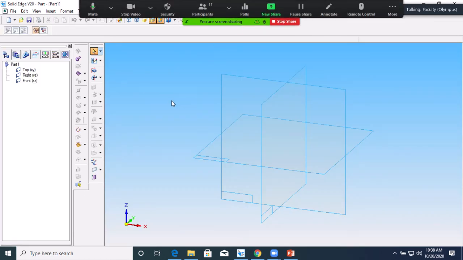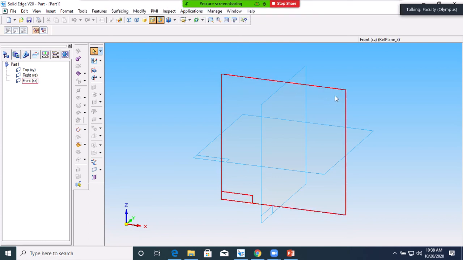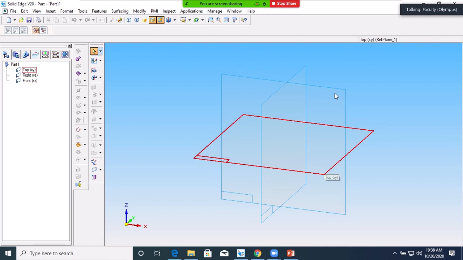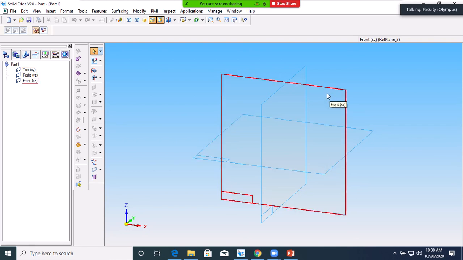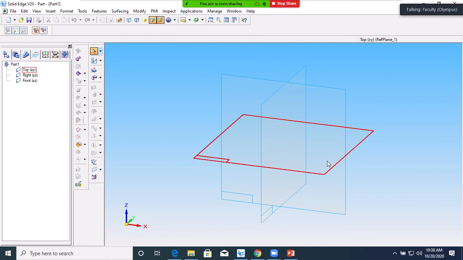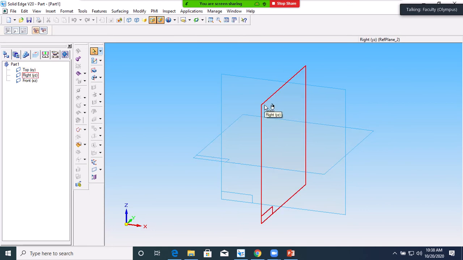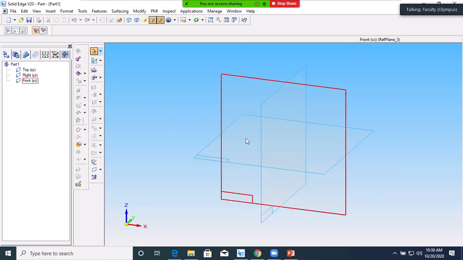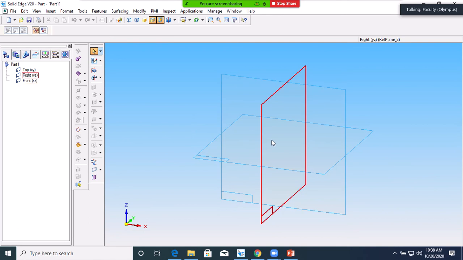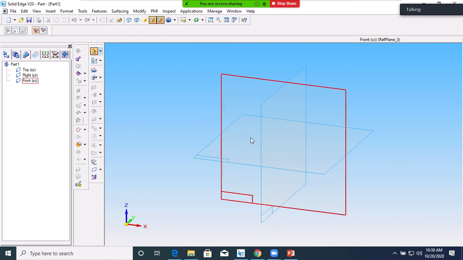So here you see, when you open the solid part, you will get three orthogonal planes. This is the front plane, the vertical plane. This is the horizontal plane and this is the side profile plane. Suppose I want to create a 3D model. In order to create a 3D model, first you have to prepare a drawing in a particular plane. You have to draw a profile, then you can give the third dimension.